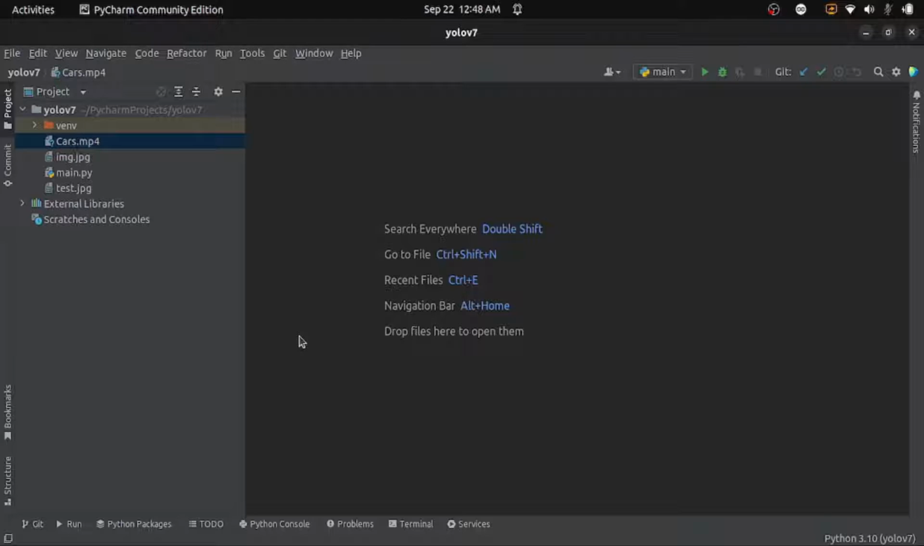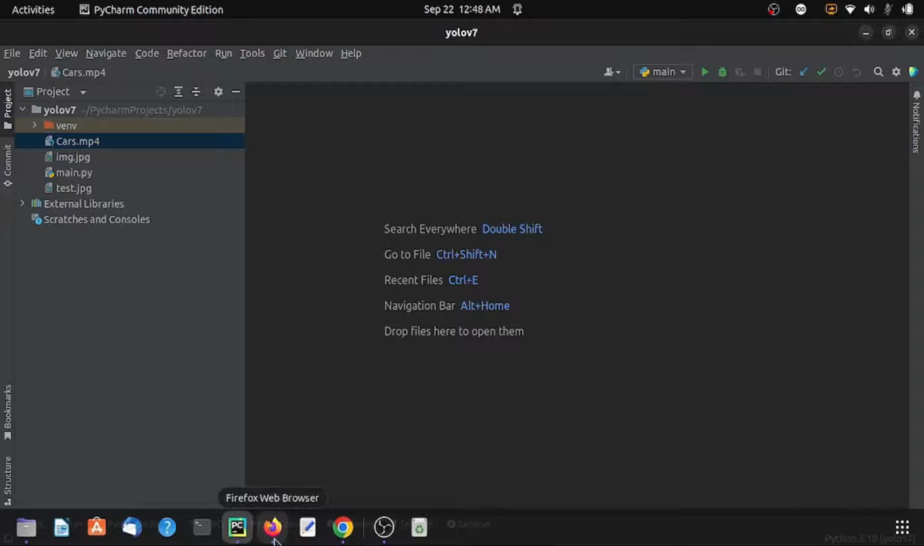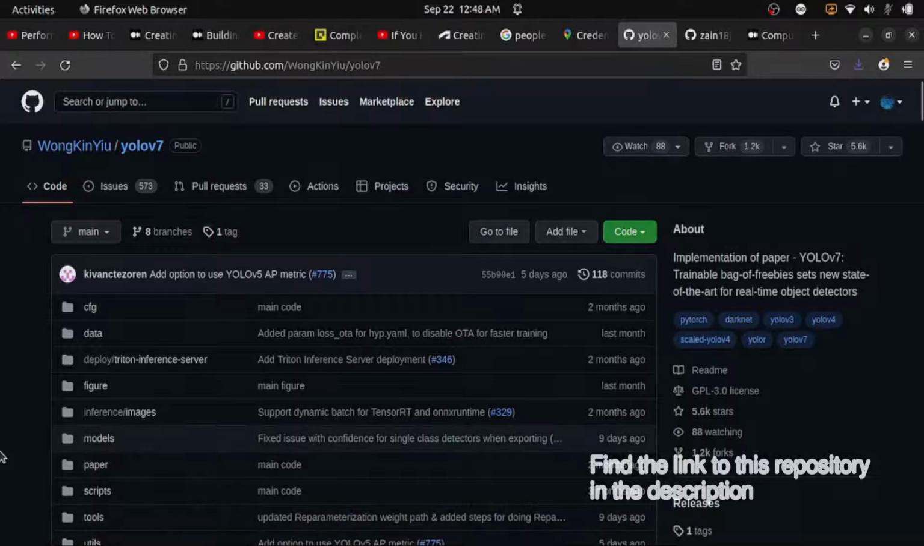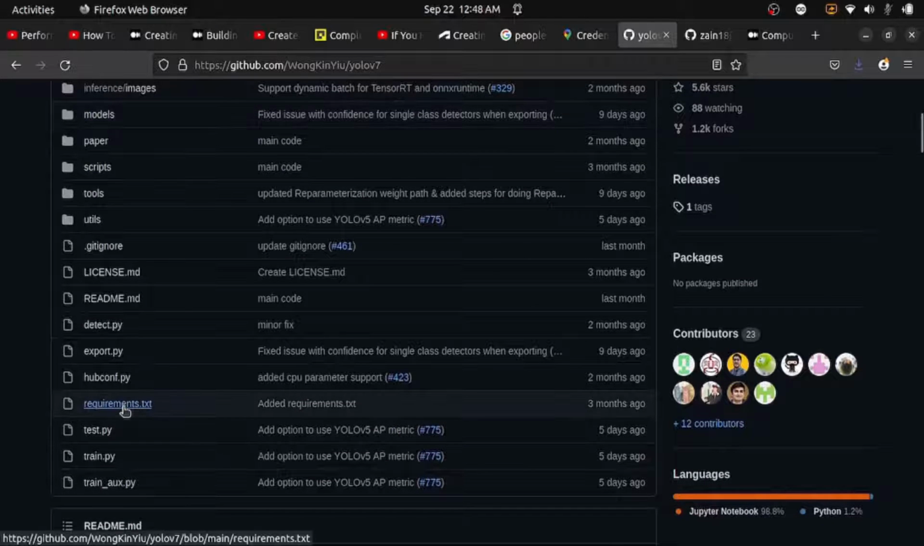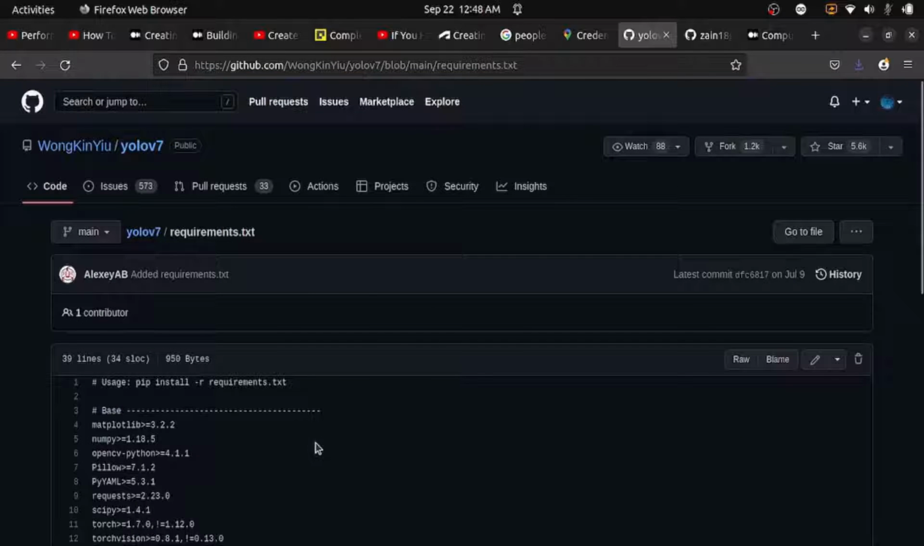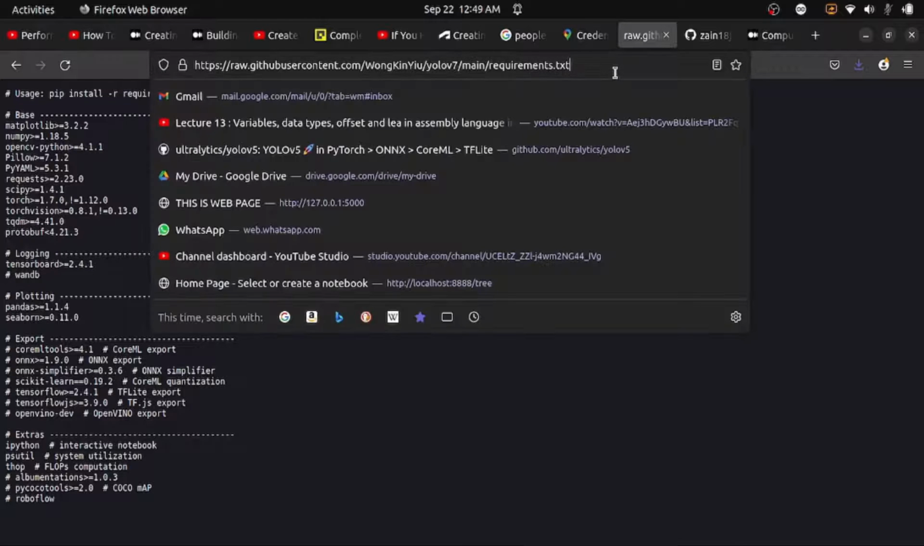So let's get started. First of all, we need to install the required packages, and for this we will go to the official YOLOv7 repository. And here if we scroll down, then we will find a file requirements.txt. It has the names of all the required packages. Just click on it. Then we will click on the raw button and then we will copy the URL.